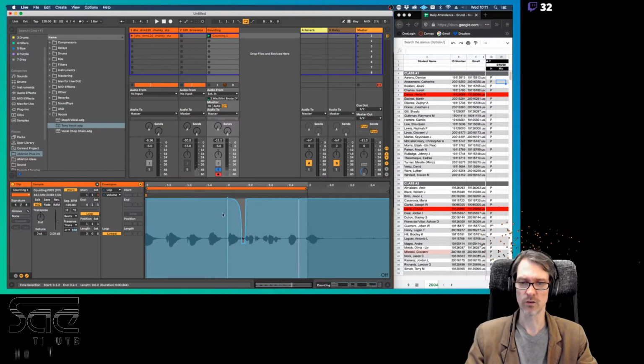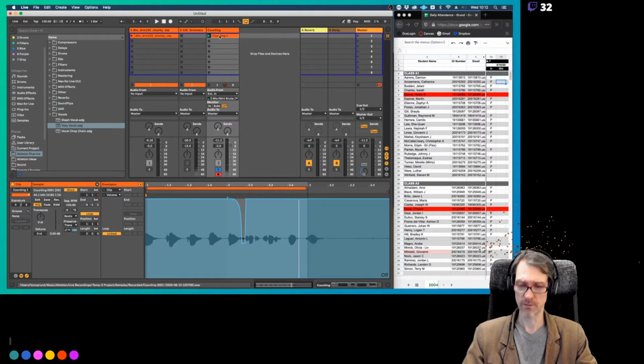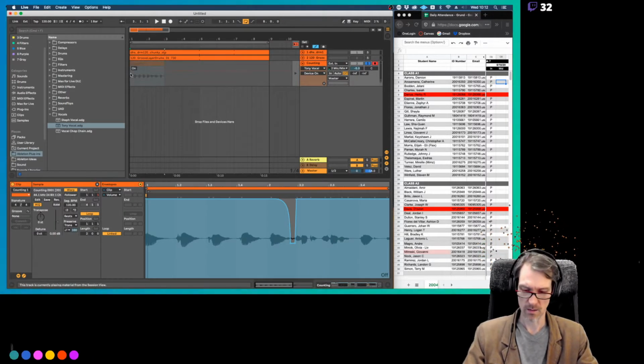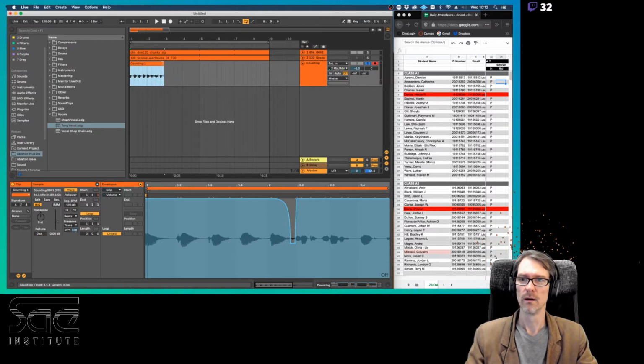So that's using our envelope right here. Now, if I put this counting into this view over here and I loop it, that automation is going to follow the clip.